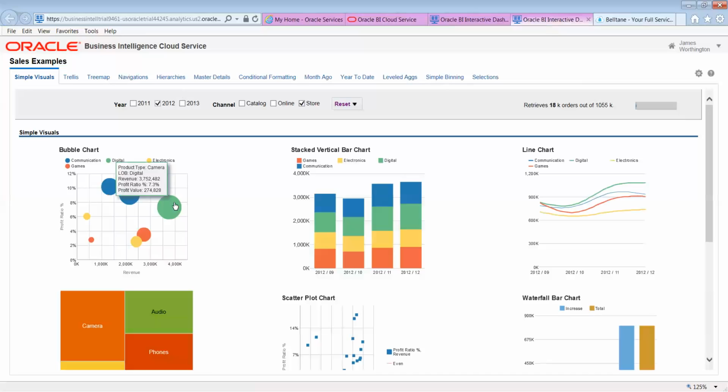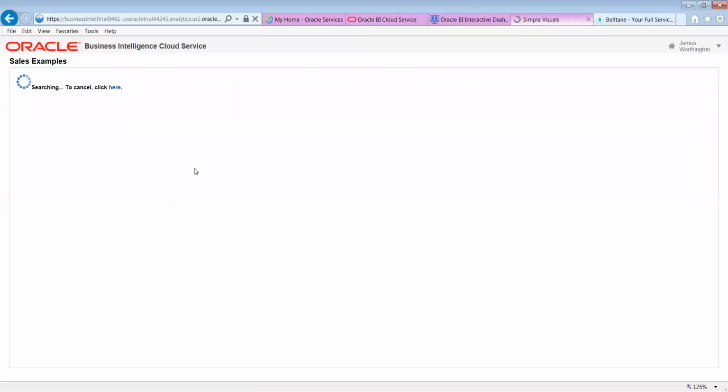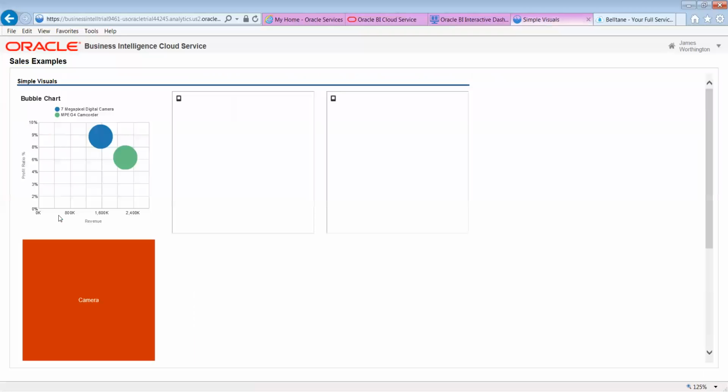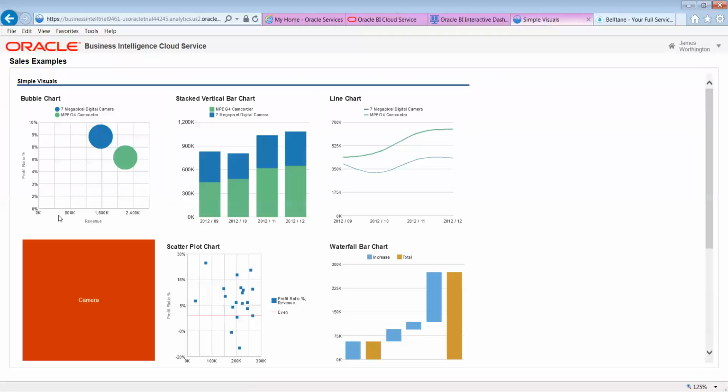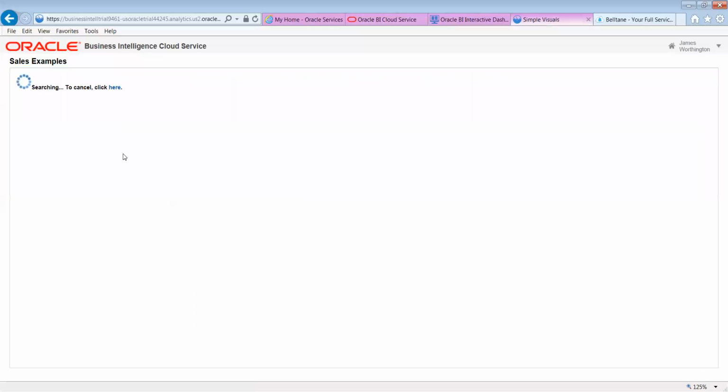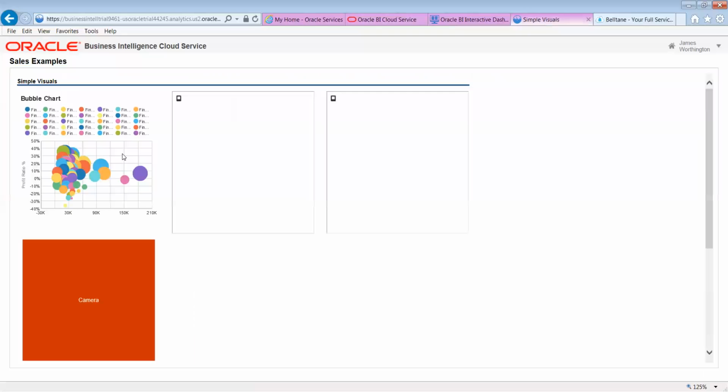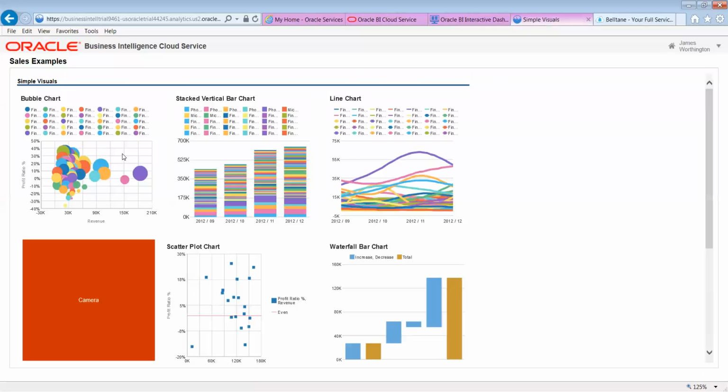Again, we show in a bubble chart here how you have the drill down capabilities as well as the little pop-up buttons. And if there's additional levels in the hierarchy for drill capabilities, then you can continue to drill down to the lowest possible level.